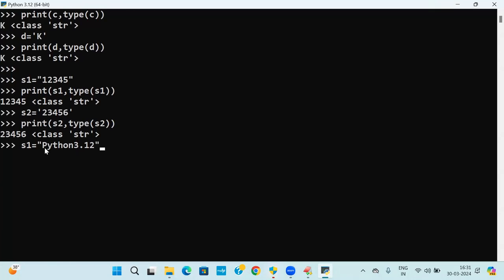Next I am writing s1 is equal to, look at Python 3.12. Some alphabets and some numerics together is known as alphanumeric. I am writing alphanumeric within the double quotes. Anything you write within the double quotes is known as str. Print of s1 comma type of s1. It is also called str.